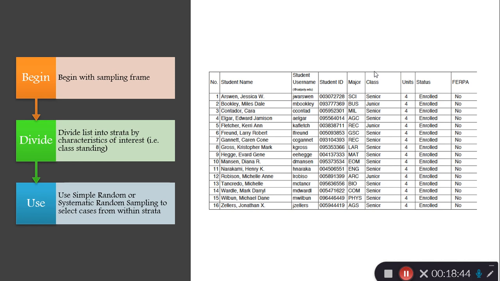What we could do is either utilize a simple random sampling technique, where we utilize our random numbers generator to sample from within each stratum, or we could utilize systematic random sampling, where we could choose every second or third or fourth or fifth case, or some fixed interval, in order to go about selecting from within each stratum.